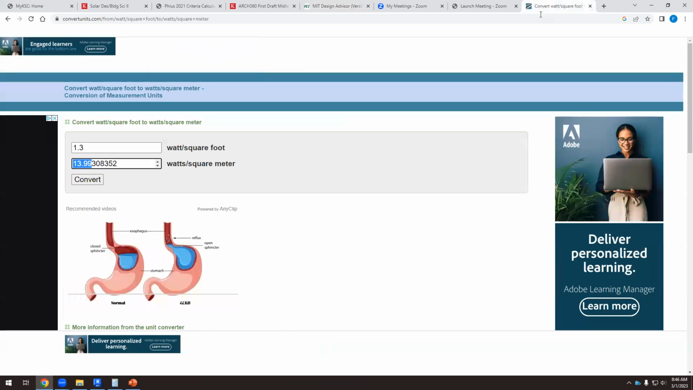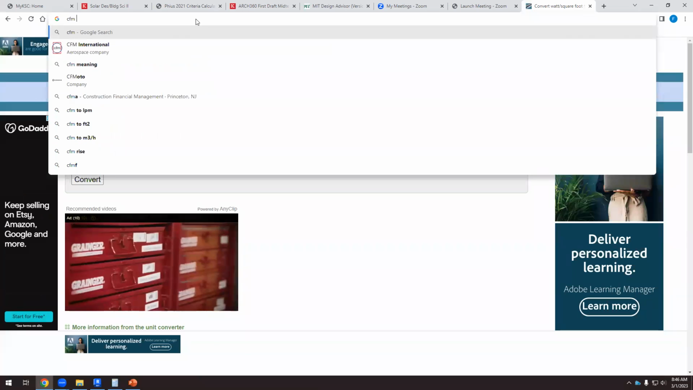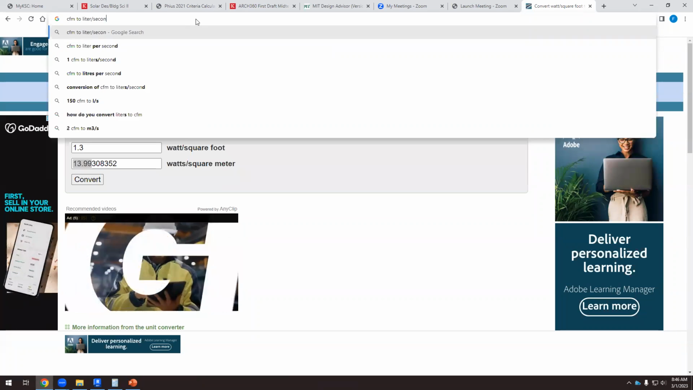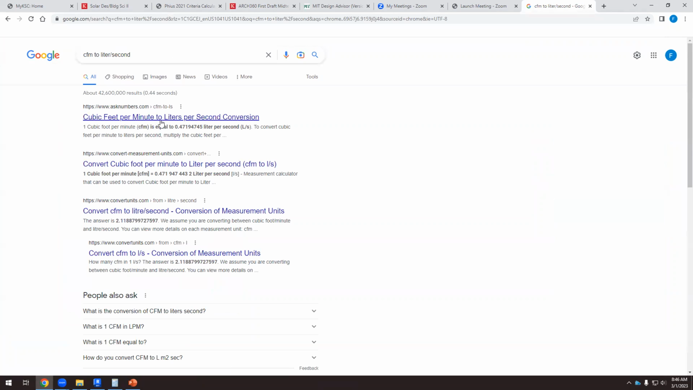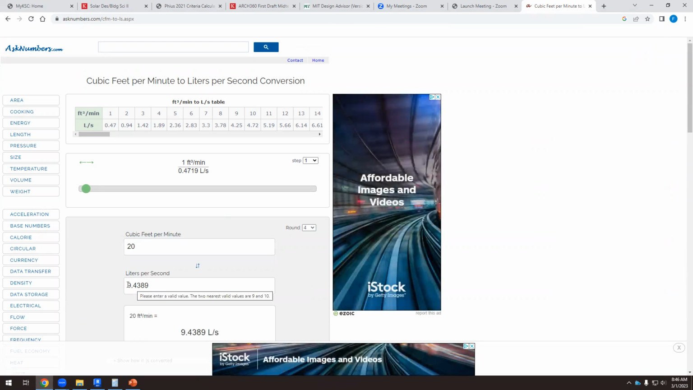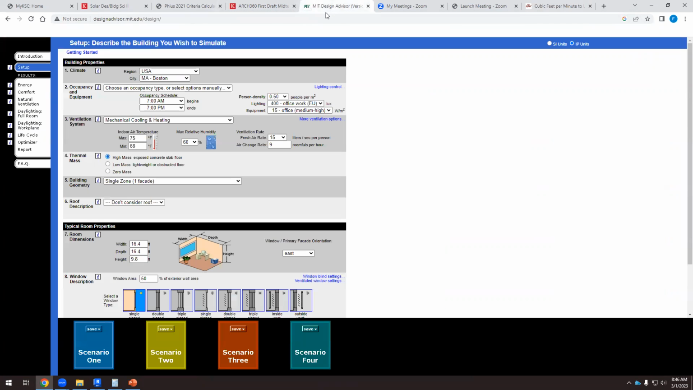So we have to convert again CFM to liters per second. Cubic feet per minute, it's 20. Liters per second is 9 or 9 point something. Okay, so let's do it here. It's 10. So we have 9 point something, so let's say 10. And then the air changes rate.